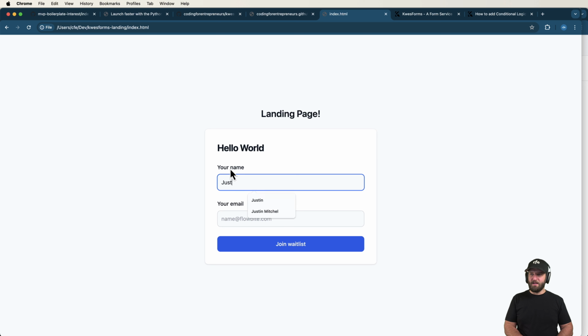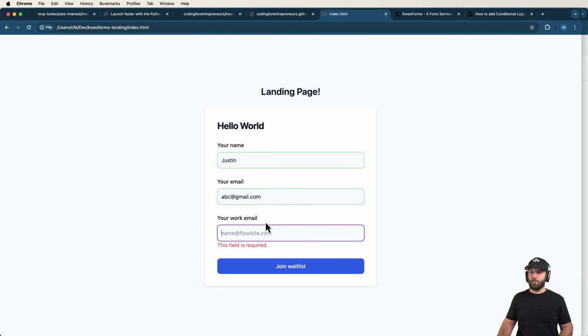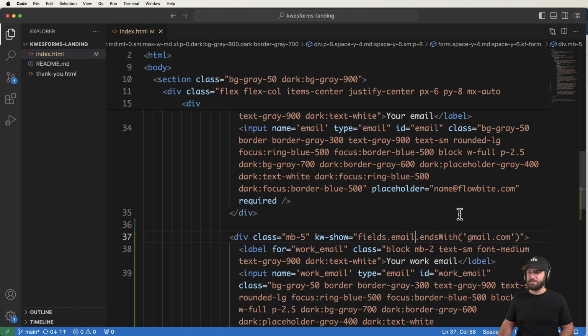So let's try it again. Justin, abc@gmail.com. And there we go. So I used the correct field, and then I can join this waitlist. But notice that this is still not required. So it's definitely something we'll still have to figure out. But overall, we can use this condition on any of the fields themselves.